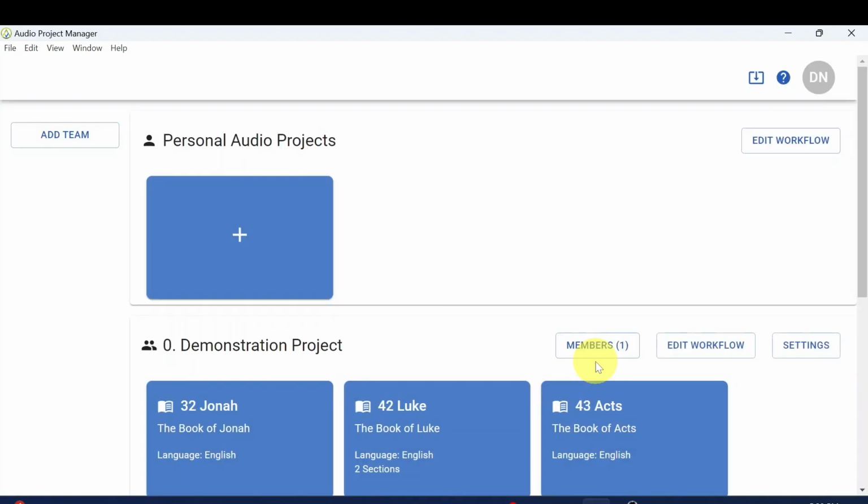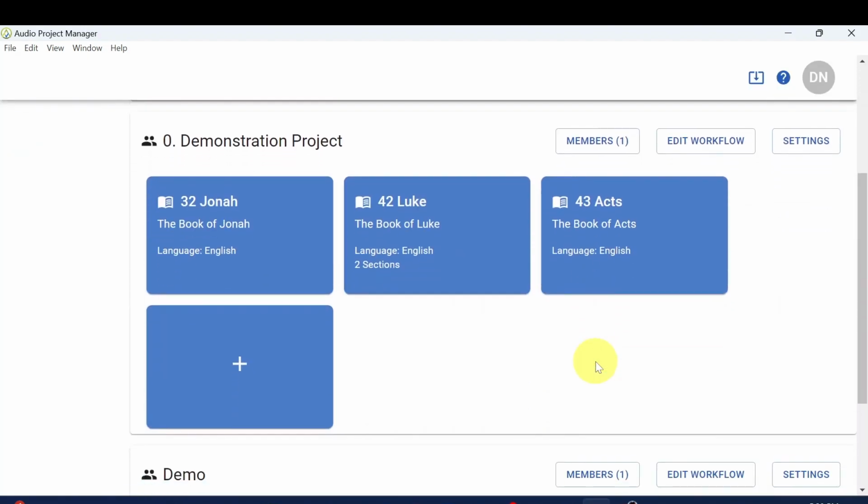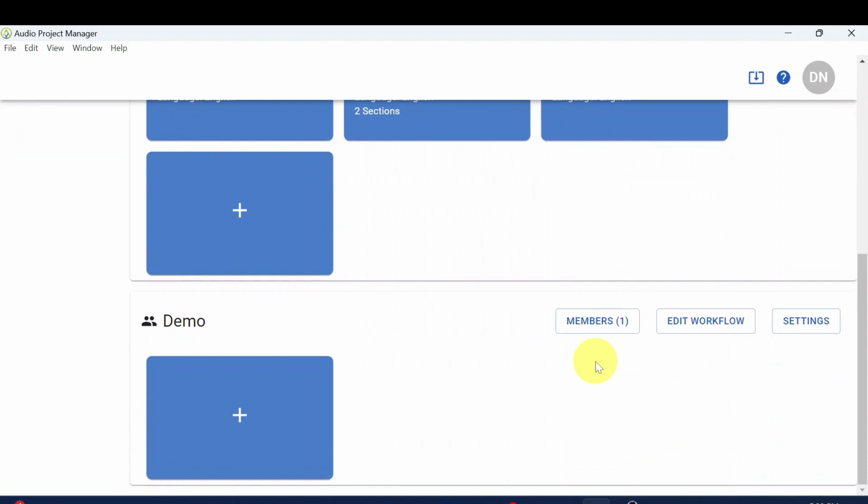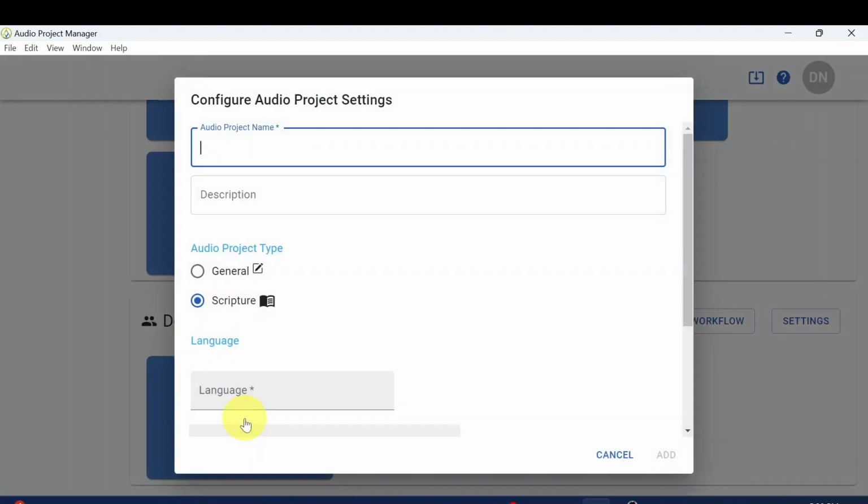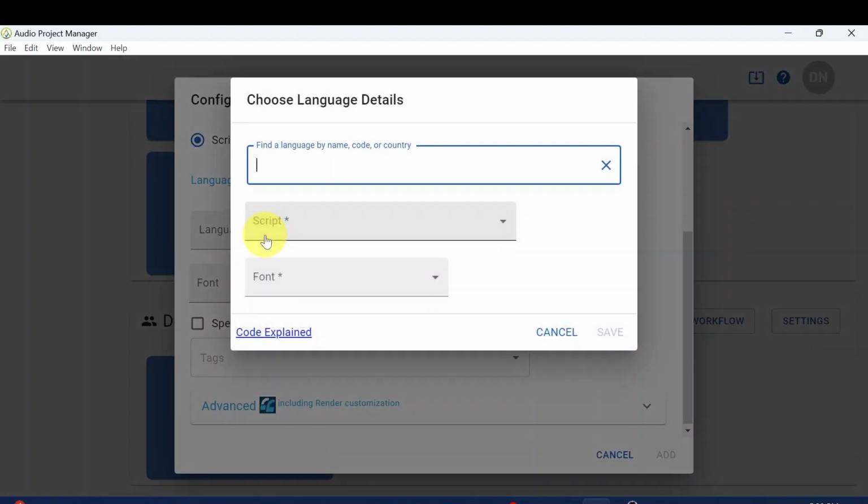All right, so the next step is to add a project for the team that I just created. All you need to do is click this plus icon right here. Now I'll give this audio project a name. For this demonstration, I'm going to be using the Book of Luke. Now I'll set the language.